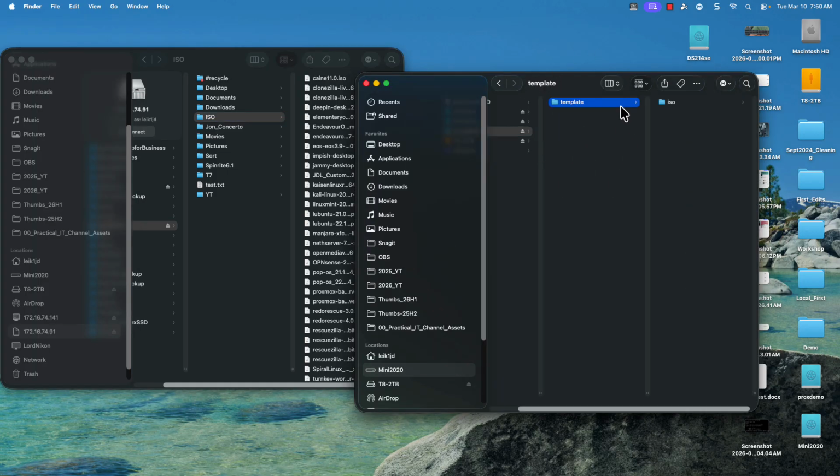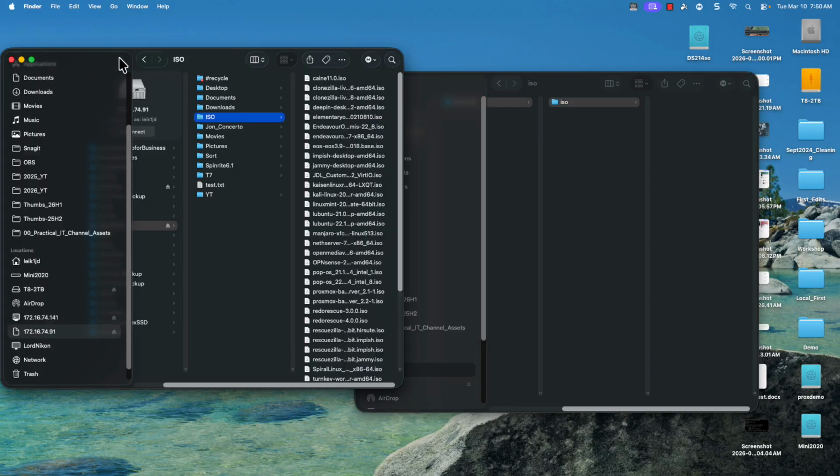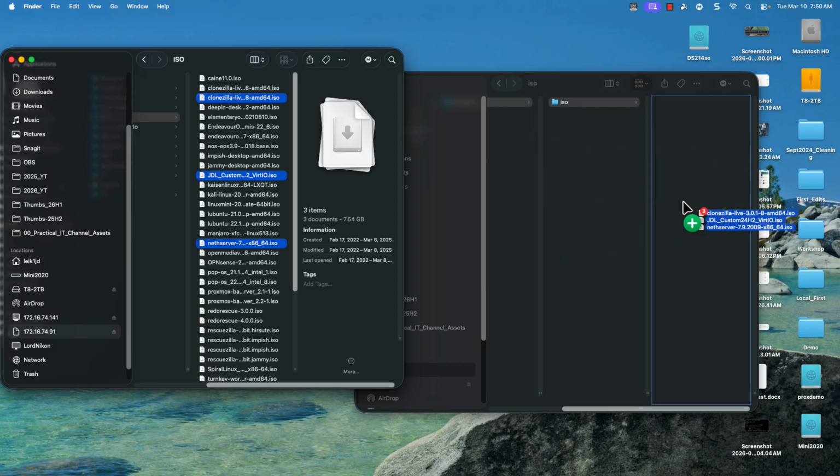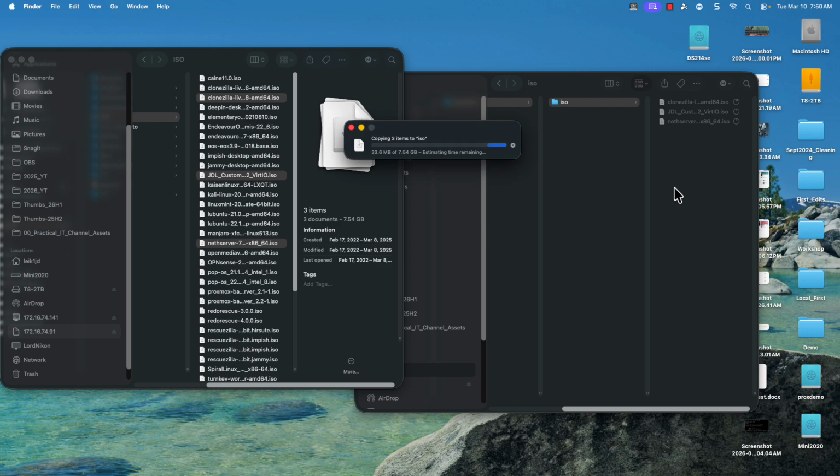We'll go into template and ISO, and then we can take a couple of ISO images and drop them over here. This will take a couple minutes to copy, and we'll come back when it's done.